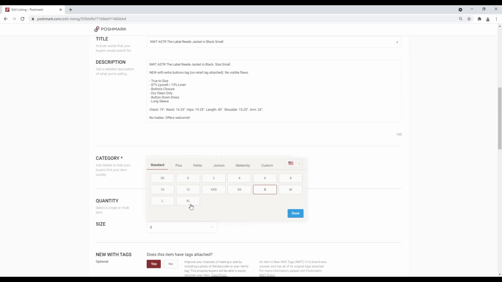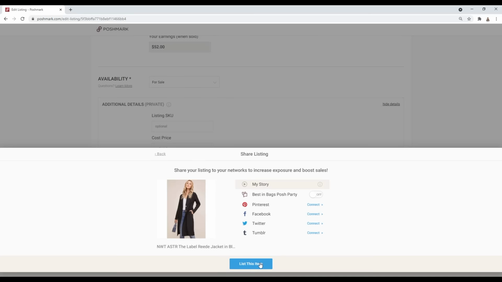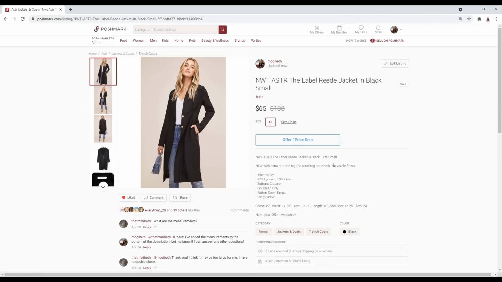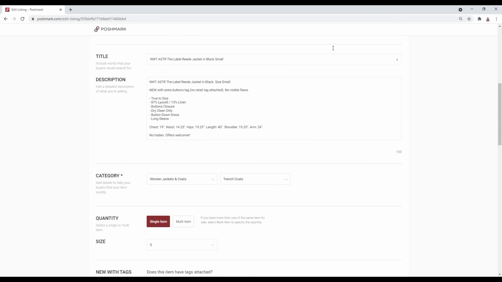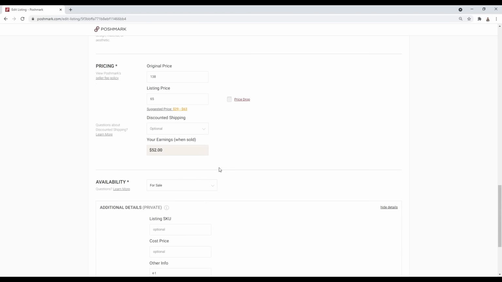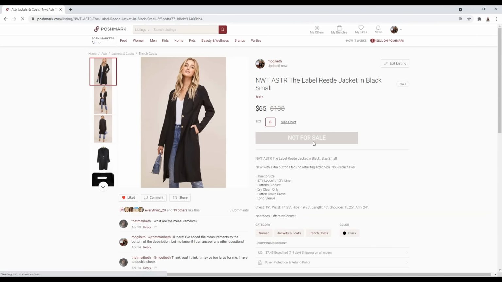change the size drastically, and again, you can change other details, but this is what I always default to. And then I'll save it, update it. This will remove all offers. So I'll go in and edit again. I'll change the size back just in case I have to ever relist this item for any reason. And then I'll mark it as not for sale. And ta-da! Now it is not for sale and I don't have to worry about selling it twice.